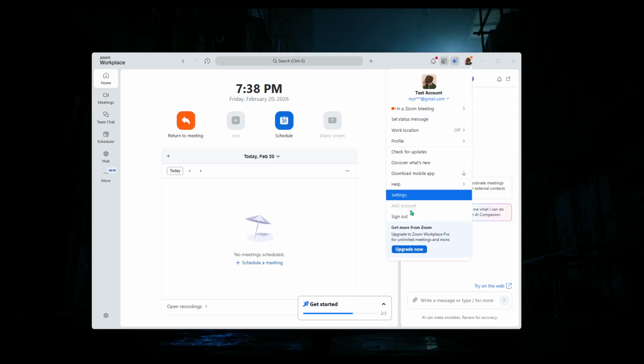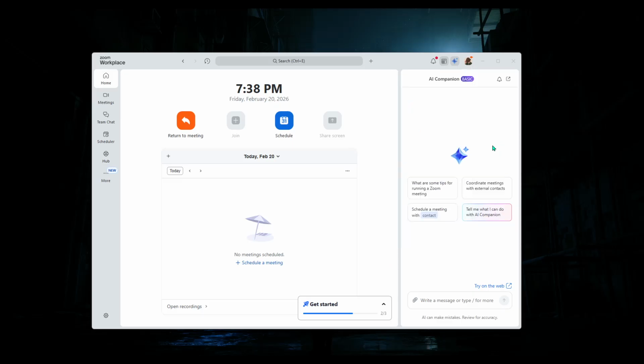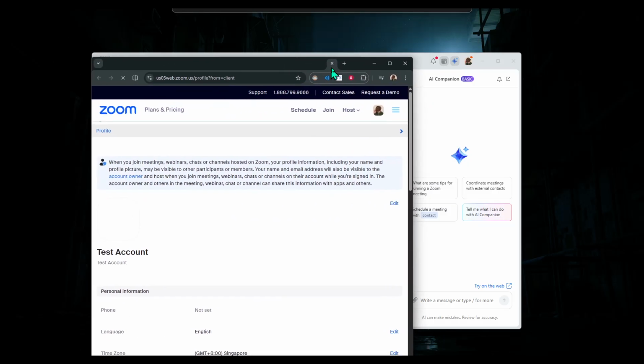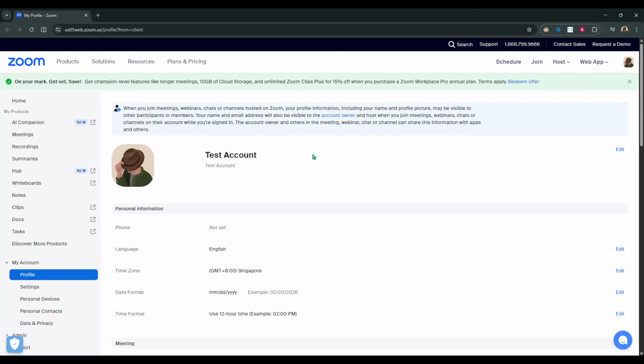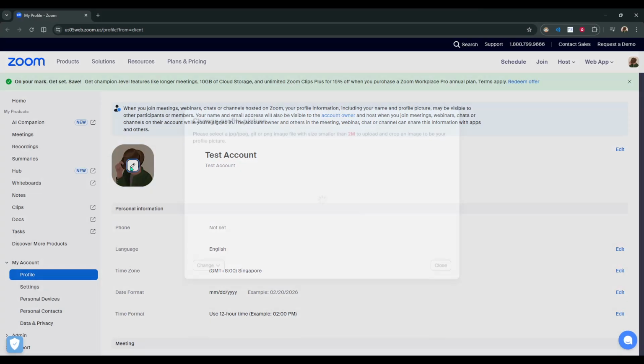When you do this, Zoom will open your profile settings in your web browser, so don't be surprised if a new tab appears. That's exactly where you need to be to make changes to your picture. Once the profile page loads in your browser, look for your current icon again and click it to begin editing. You'll see an option labeled Change.